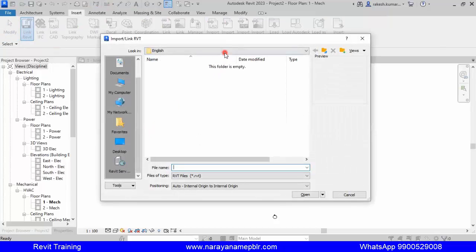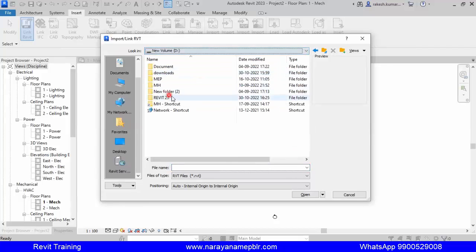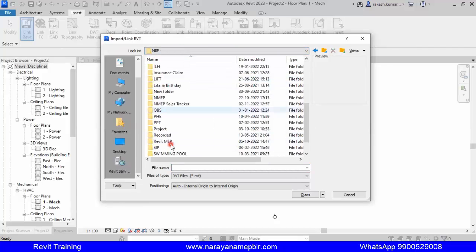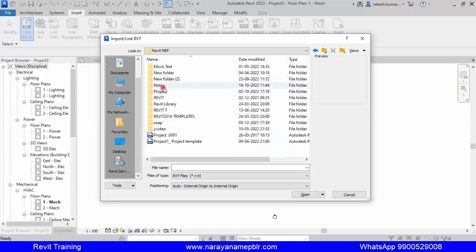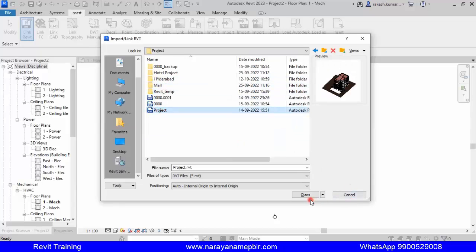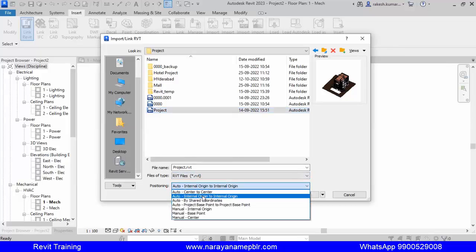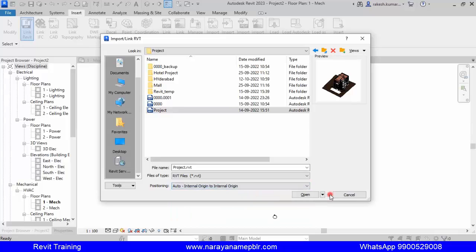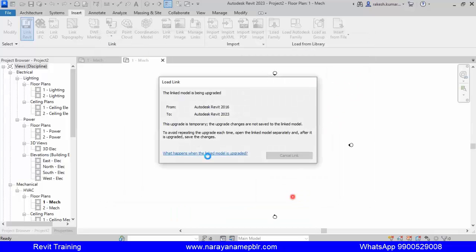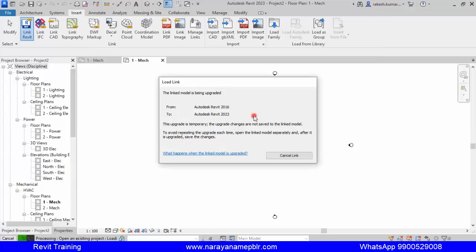And here you can see the location. You give the location where you kept the project. I have kept the project here. So this is our project, and it will be in .rvt extension. Here for position, a lot of other options will be there, center to center, origin to origin, all those things we'll discuss later. For the time being, for MEP we'll use internal origin to internal origin. Then open. It will take a few seconds to convert from 16 to 23.